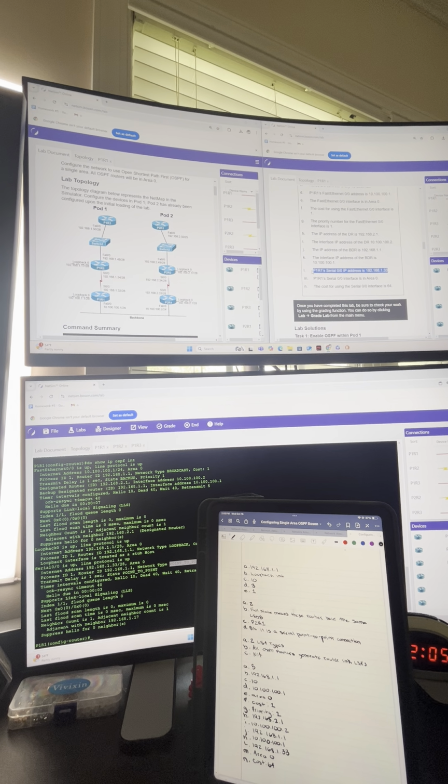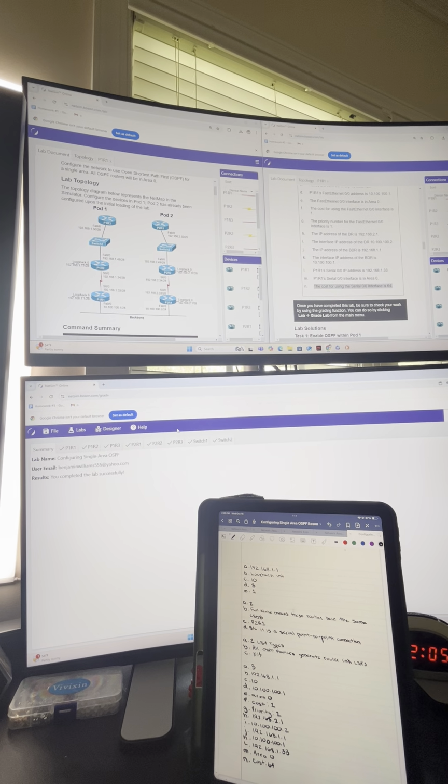L was asking, what is P1 Serial 0/0's IP address? That is 192.168.1.33, which is what we have for L. Let's move on. P1 R1's Serial 0/0 interface is in area 0, so we have that for M. And lastly, we have N. The cost for using the Serial 0/0 interface is 64, and we have that down there at N. So let's hit grade, and hopefully we got everything correct, which we did.